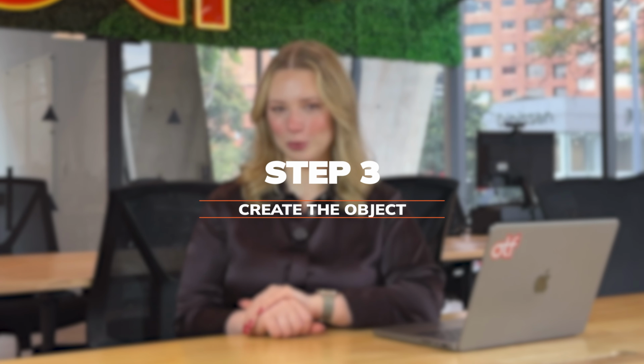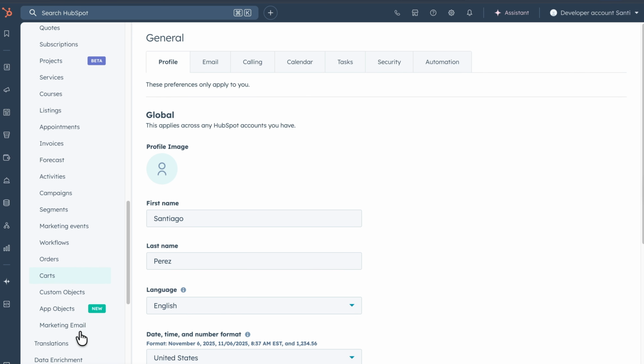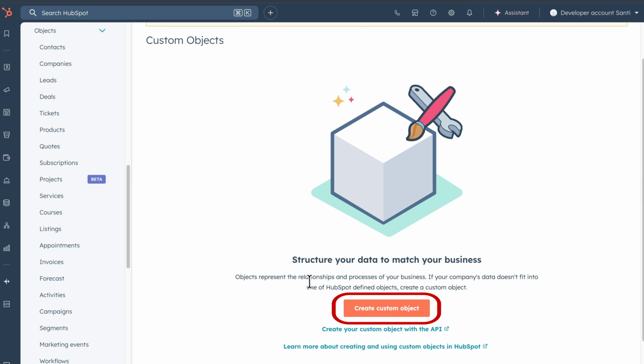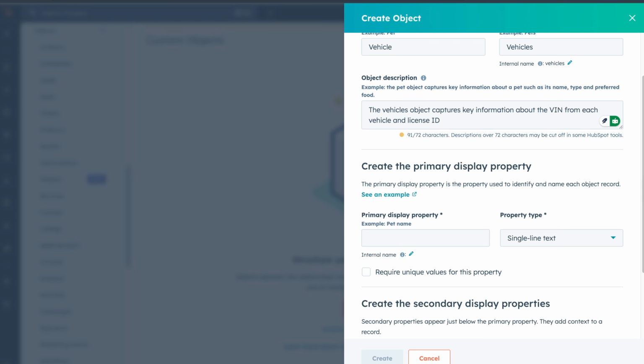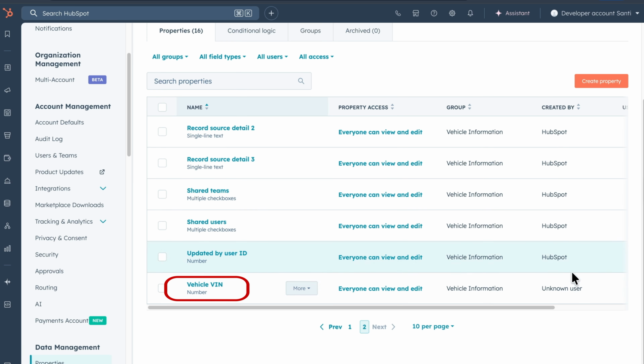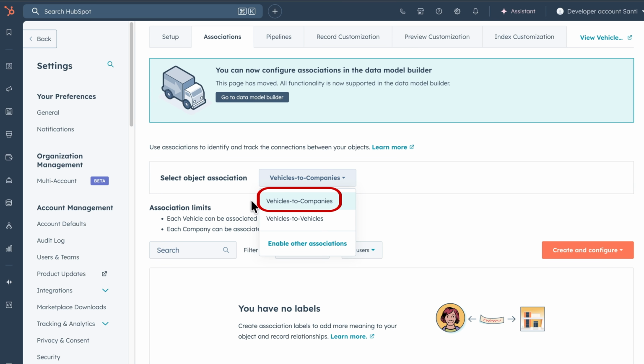Now let's create your object. To do this, go to Settings, Objects, Custom Objects, click Create Custom Object, then give your object a name. Choose a primary property, which is usually the name of the object. Add all the properties with the correct field types that you'll need. Then set up associations to other objects. And finally, you'll need to configure permissions. In total, this should take about 15 minutes. Now let's test this.